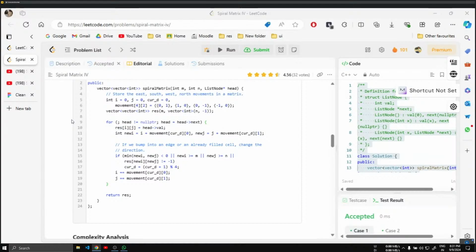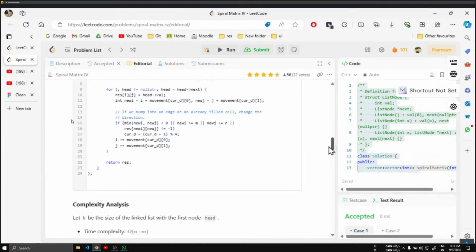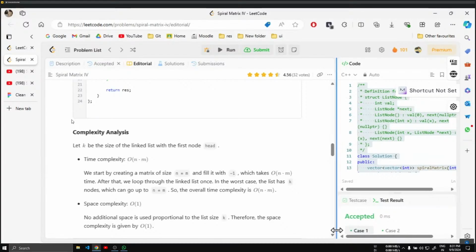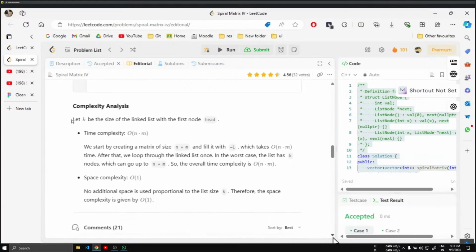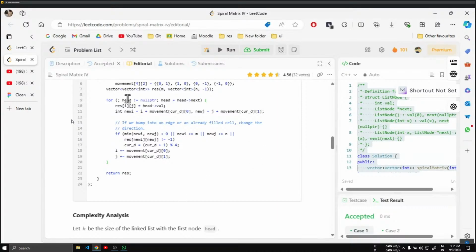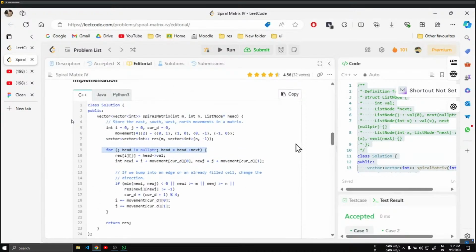Did they give complexity analysis? I think it is the same. It is M by N. Can you check the complexity analysis? Yeah, I guess it is M into N. It's the same, because it is like a recursive call, right? Okay, but it's okay. Here we are moving into the spiral.